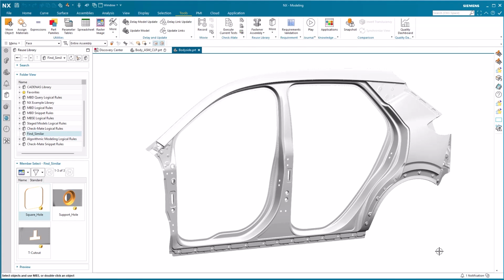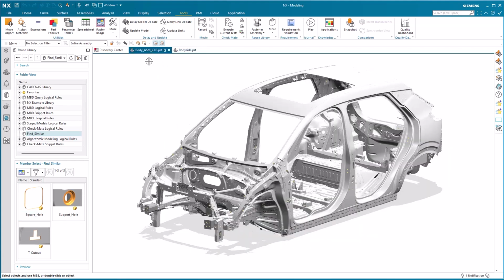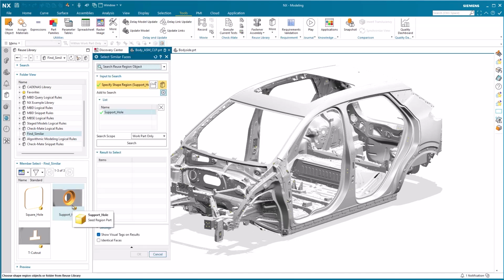In this short tips and tricks follow-up session to the first, second and third sessions on the Select Similar Faces tool, we're going to take a closer look at the great capabilities of the Select Similar Faces tool when it comes to global multi-selecting of shape regions. The Select Similar Faces tool allows you to execute on individual parts as well as on an assembly or specific parts of an assembly.